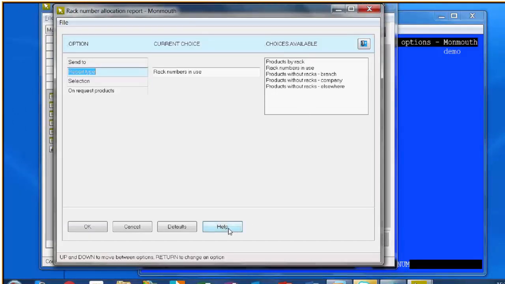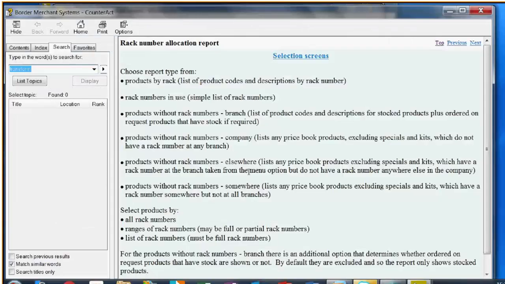What? Elsewhere? We need to click the help, you have to do the help, that's right. And here it is, products without rack numbers elsewhere. It means it lists any books, excluding specials and kits, which have a rack number at the branch that we're sitting in, but do not have a rack number anywhere else in the company.